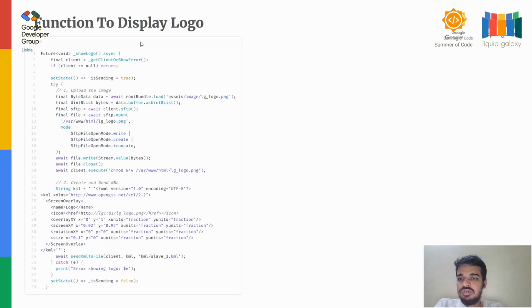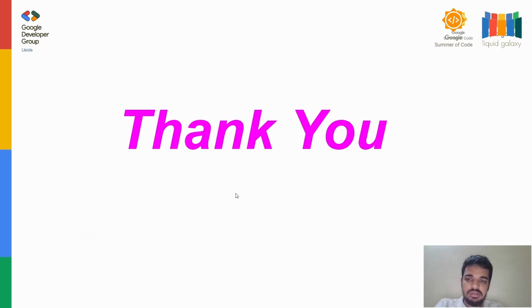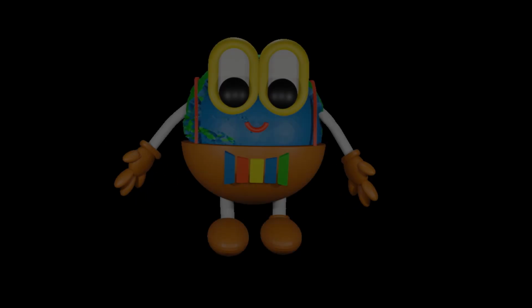Now we have show logo function. Basically it gets the client, loads the logo, converts it into binary, uses SFTP, secure file transfer protocol, since it's used to transfer files, writes into this path, gives permissions, and writes into slave 3 KML. Since in my case slave 3 is a left screen. Now I have discussed all the important parts. Thank you.